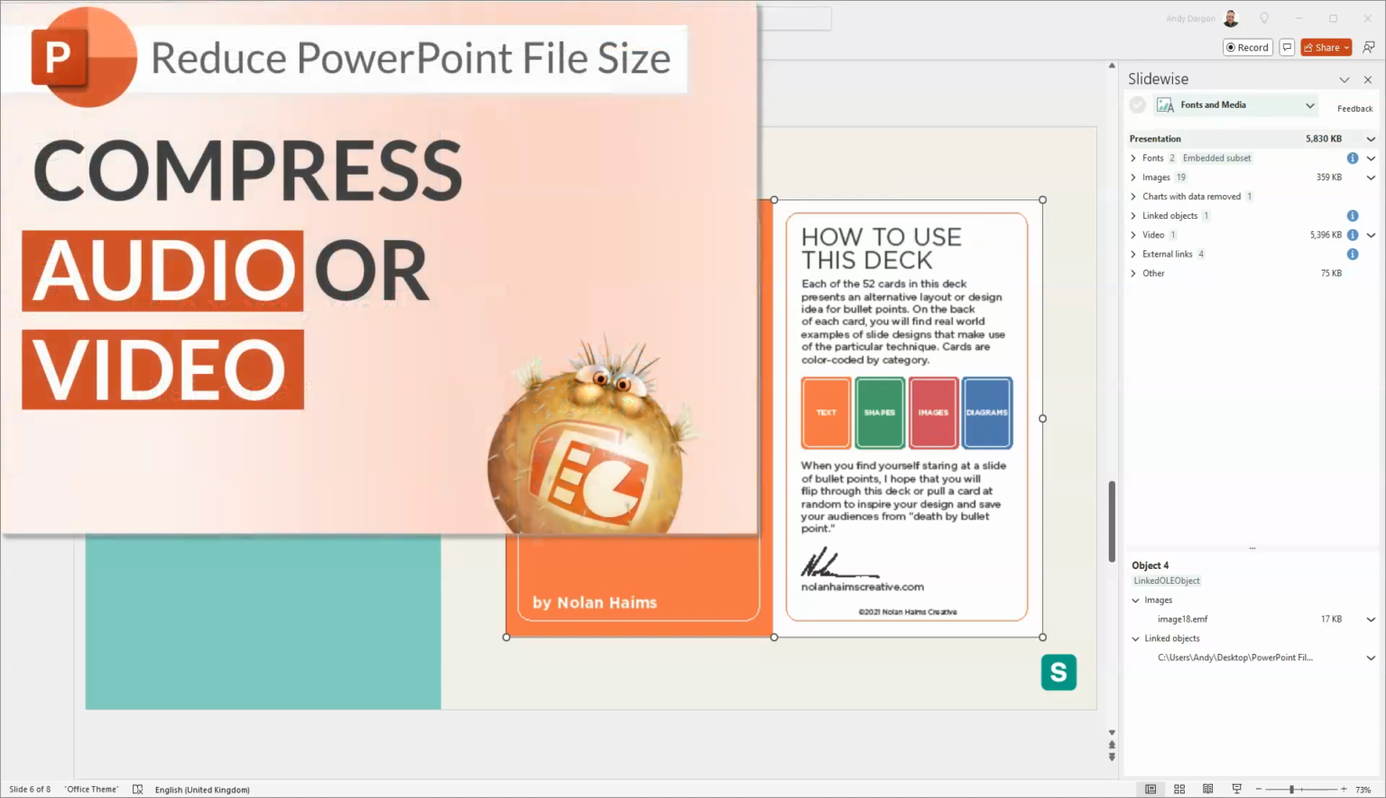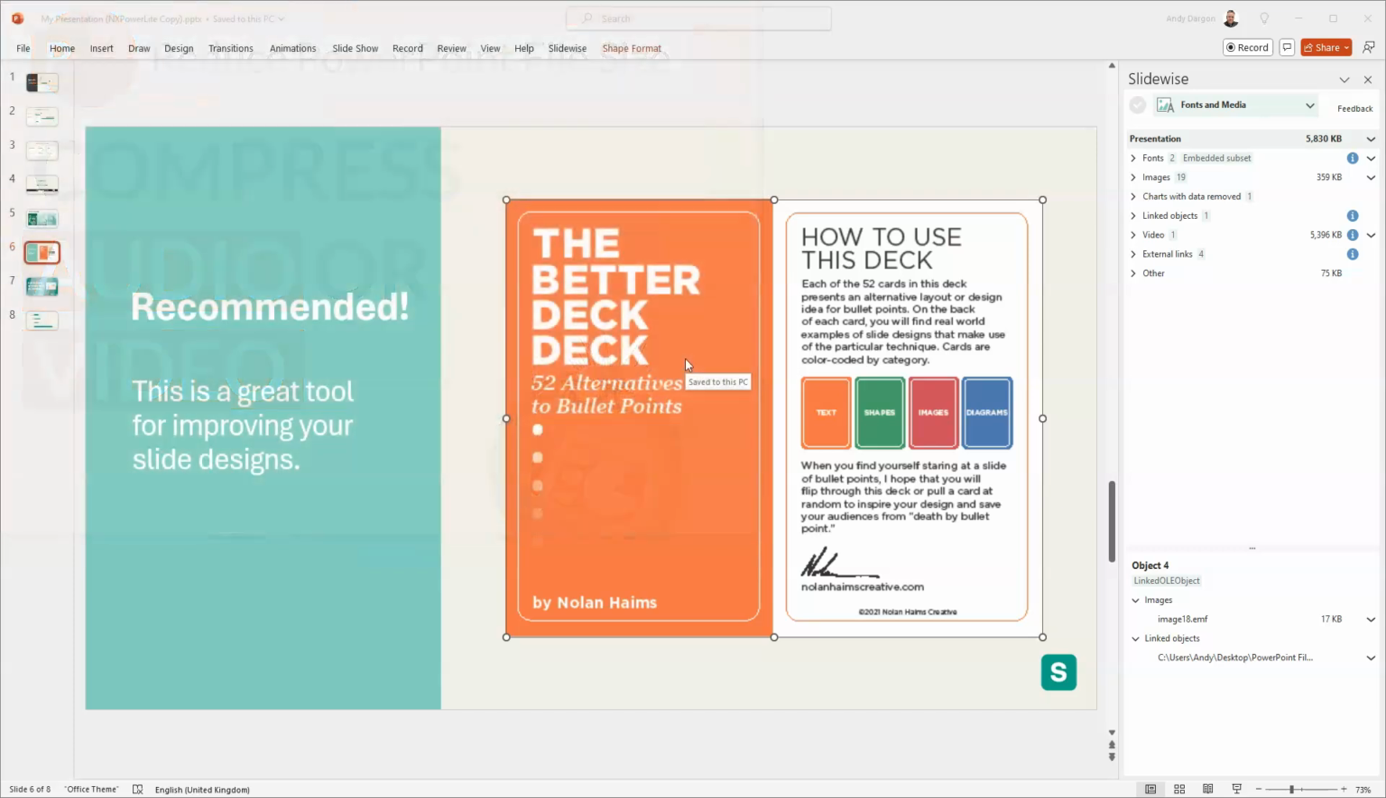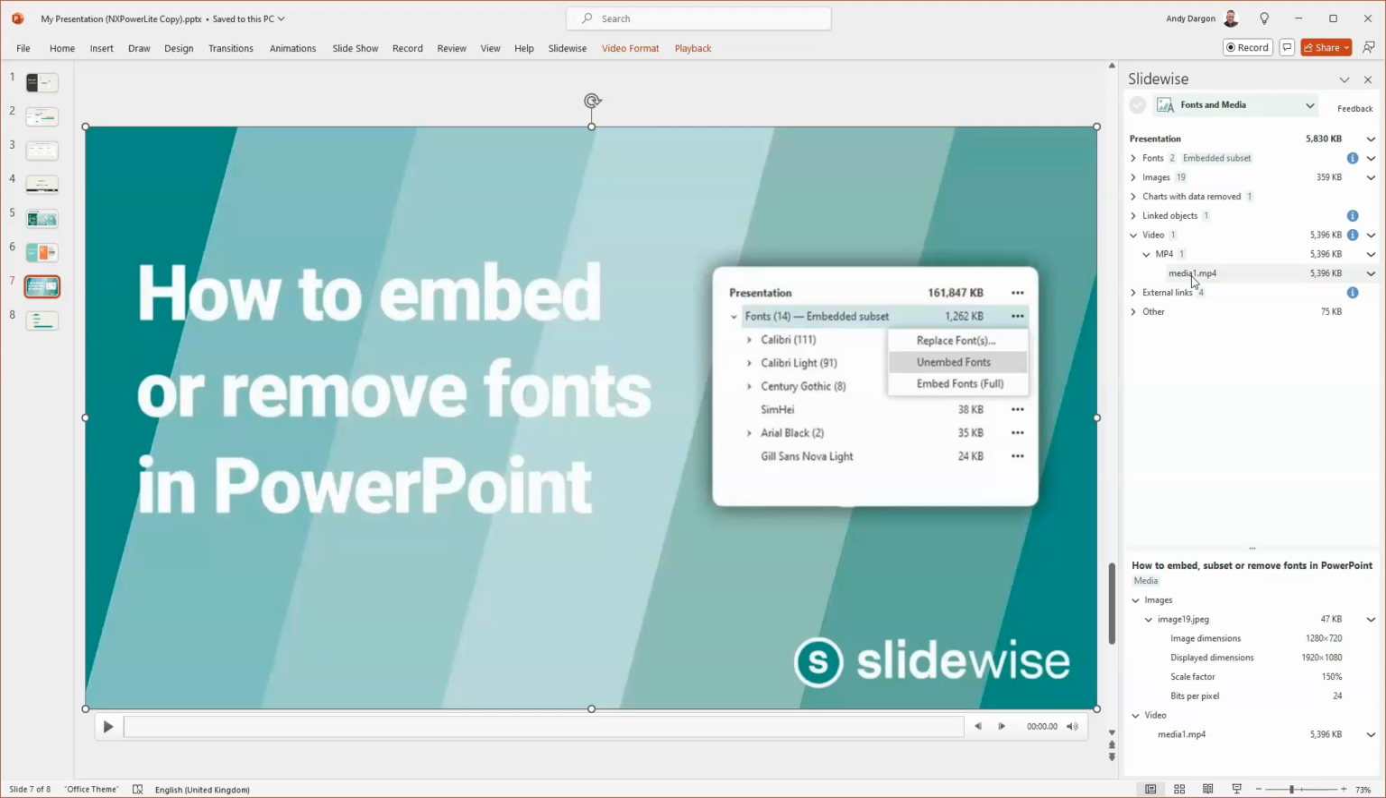And lastly, let's take a look at what we can do to minimize the impact of large video or audio files in your presentation. Once again, you can see Slidewise does a great job of showing you exactly where the files are in your presentation.